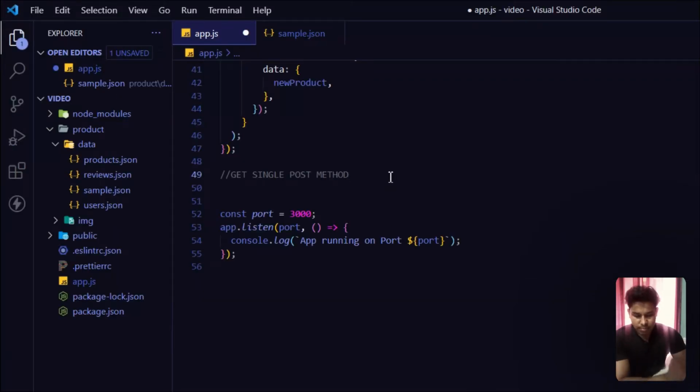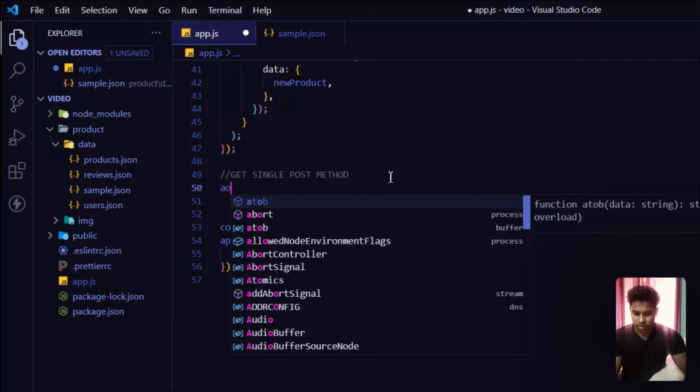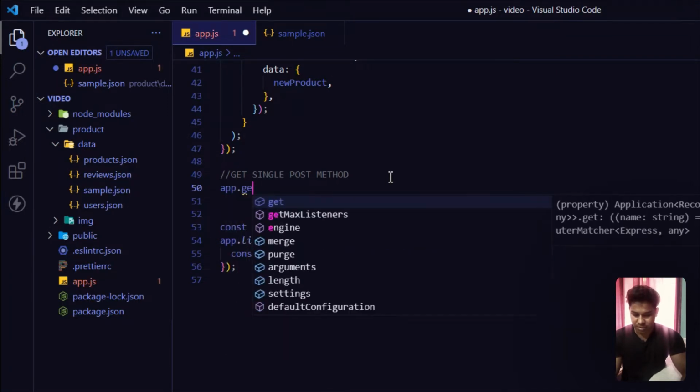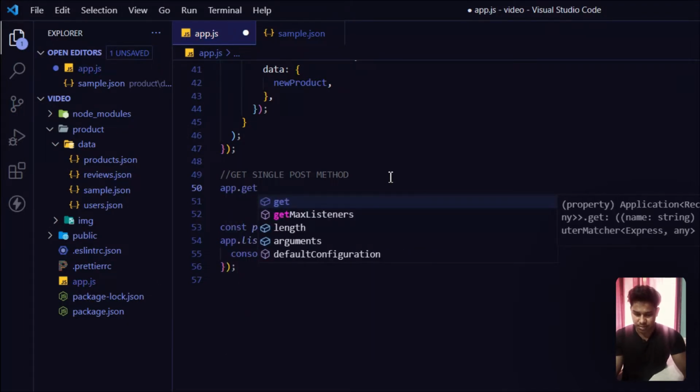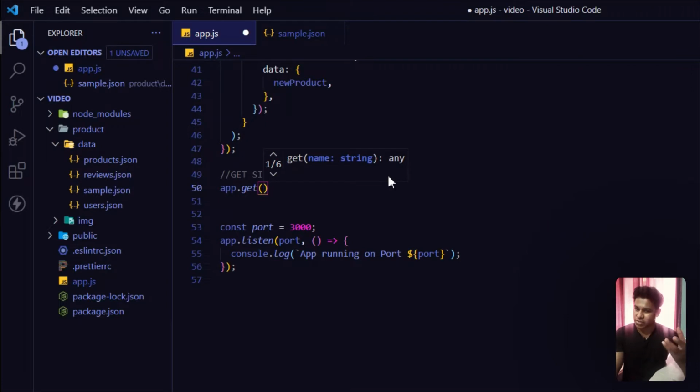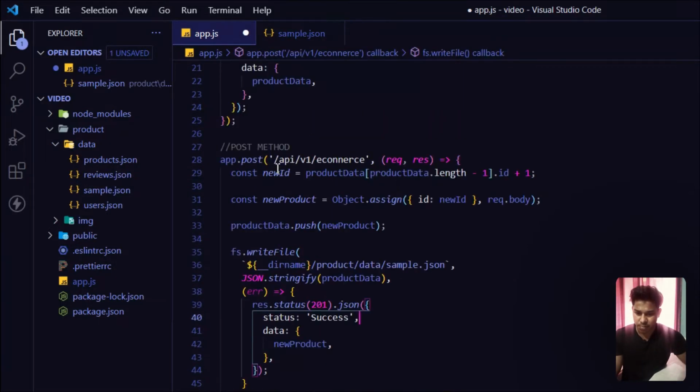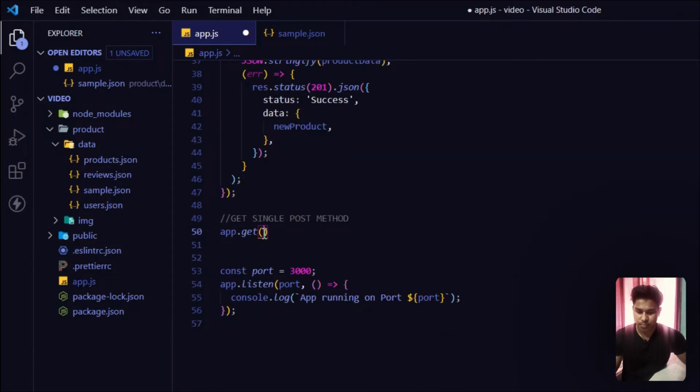So let's come here, same convention we have to do, call app dot get, the same HTTP request method, because this time we want information, but this time the information we want is on the basis of id, okay? On the basis of id, that's what you have to keep in mind. So all you can do is simply come up here and grab this url, but we're going to add one more parameter into this. So let's come here, paste this.